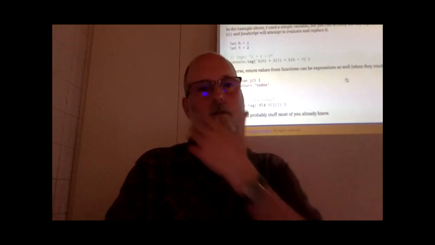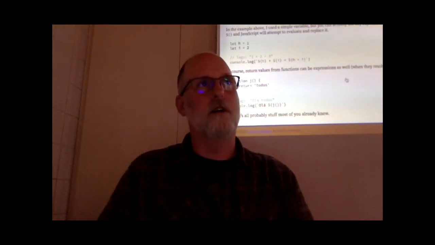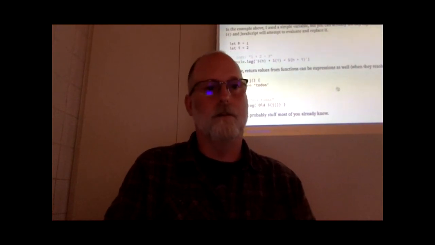So that's kind of cool, getting a little more interesting. You can also, return values from functions are often expressions as well. So as long as they resolve to a value, you can just call the function directly in there too, and it'll insert that. Okay, getting a little more interesting still.